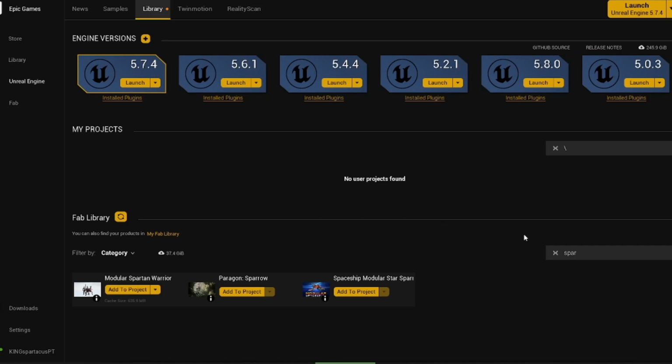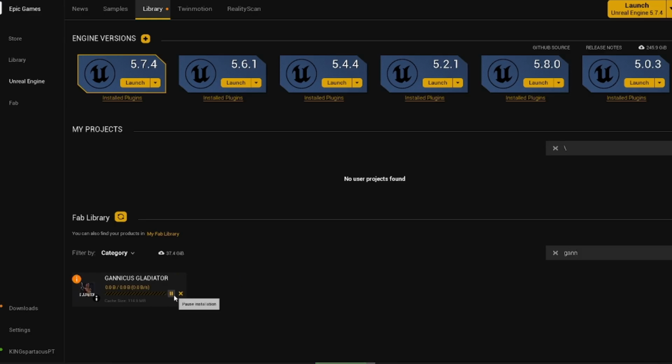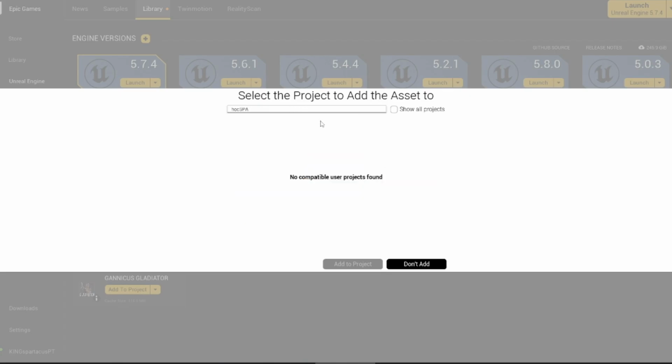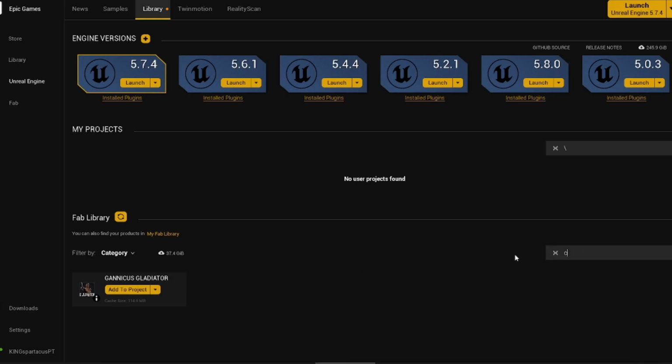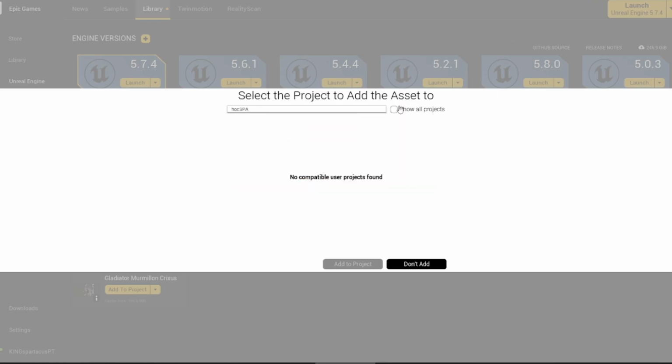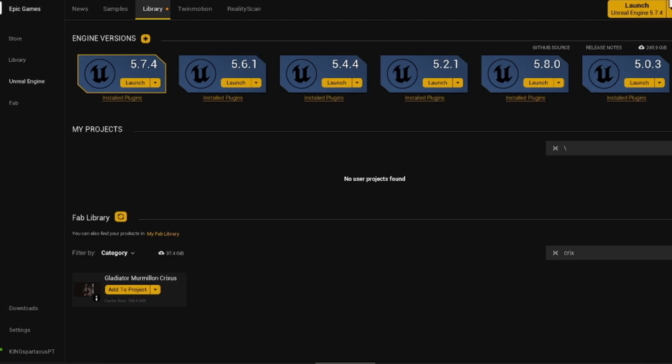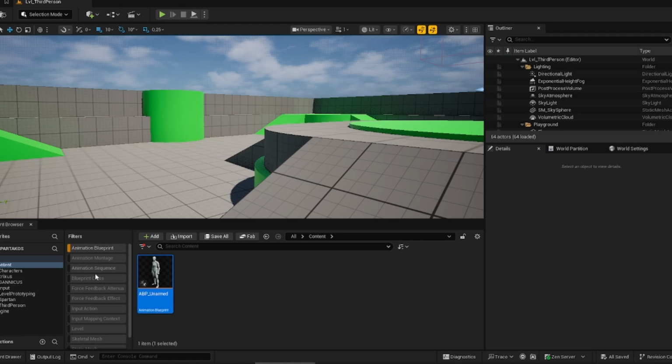Version works because it's assets. So Gannicus. Bring Gannicus. And we're gonna bring Crixus, Undefeated Gaul. And now we want to use it.